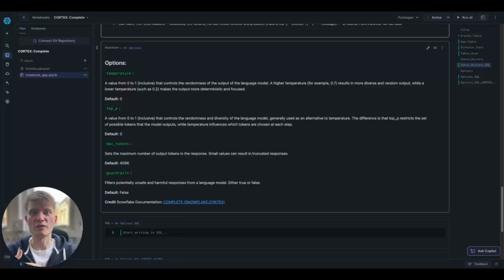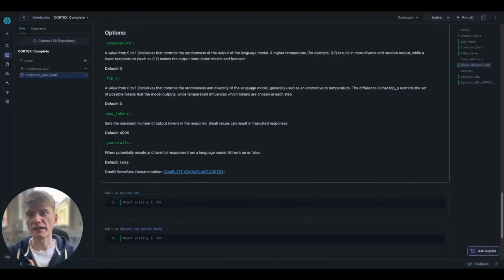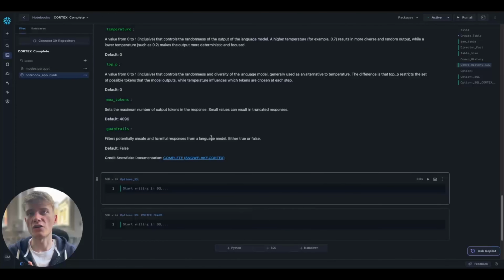So the temperature influences which tokens are chosen at each step. Max tokens, again, currency. This is like a cost control kind of thing when used this way. So the maximum number of output tokens, small values can result in truncated responses. And then guardrails, this is part of Cortex Guard, and what this does, it basically says we can control some of the answers that come out.